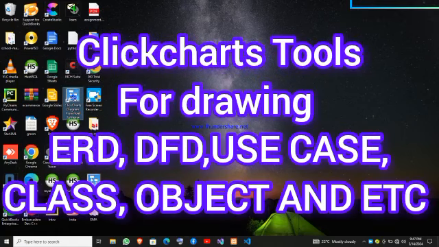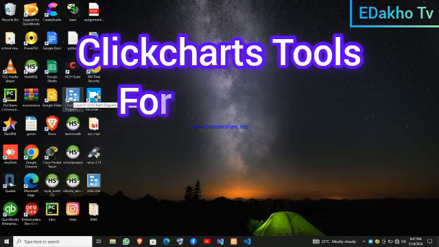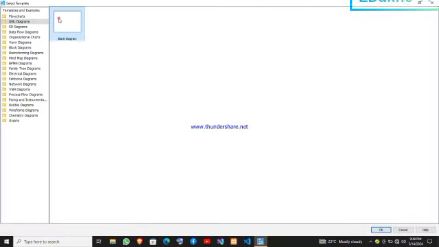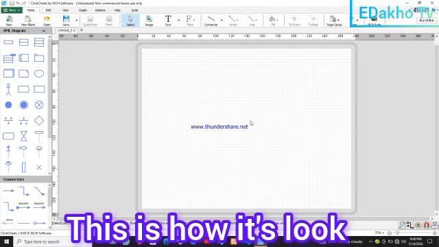Yes, back in today's session, we're going to teach you how to use the Clickchart tool for drawing different diagrams. So first of all, just double click it to see how it looks. And this is how the Clickchart looks.